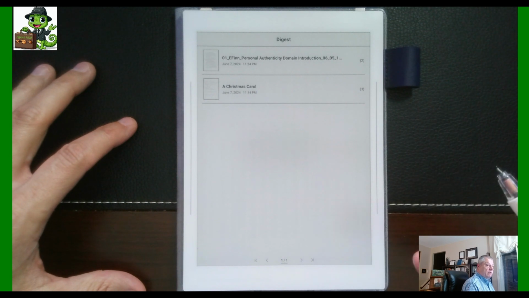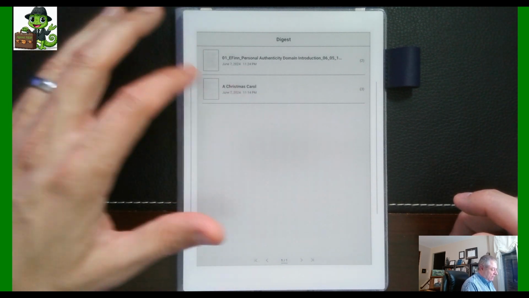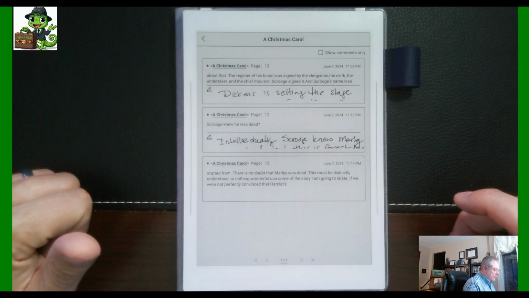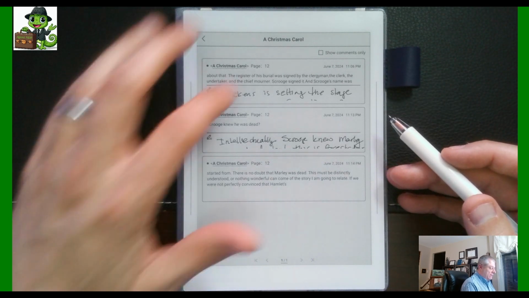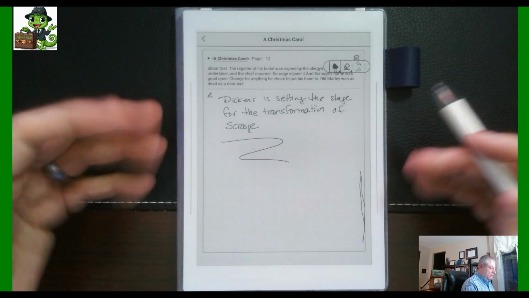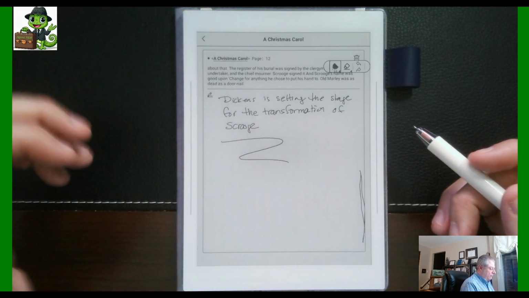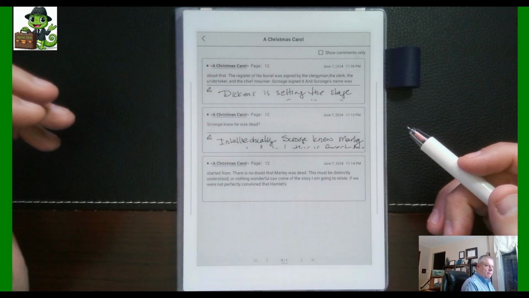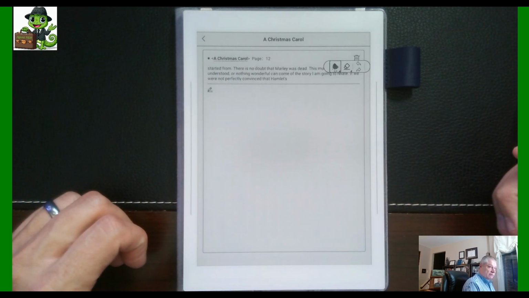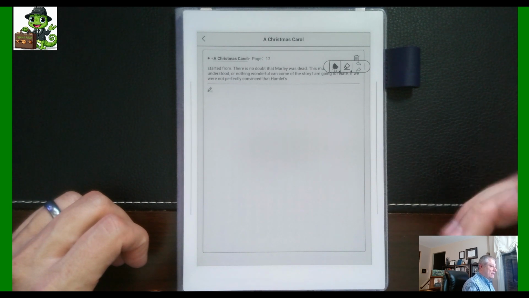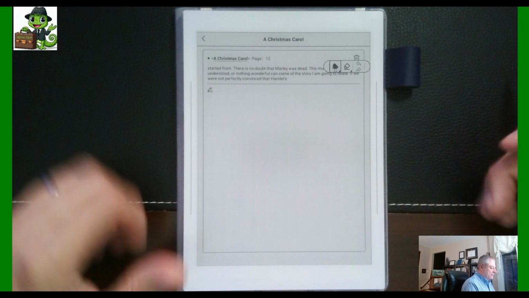However, I do have what we just did, and I can go to Dickens and you'll see not just my annotations, which you can click on, and there it is, but also the highlights are there. And again, that's an annotation without adding any text.